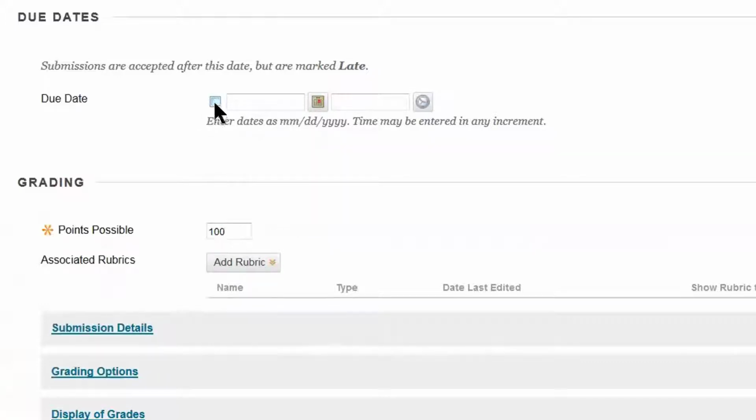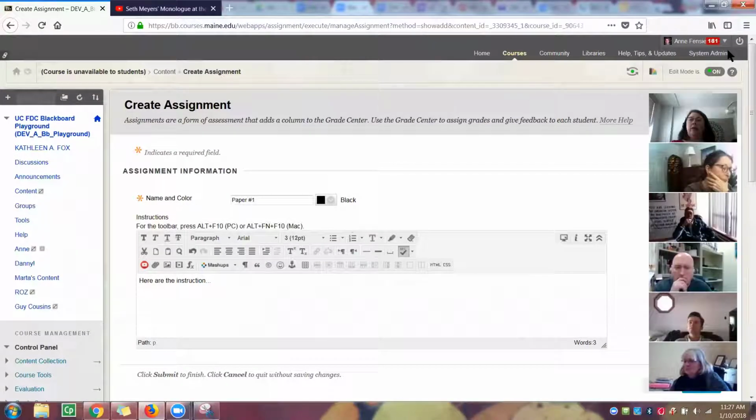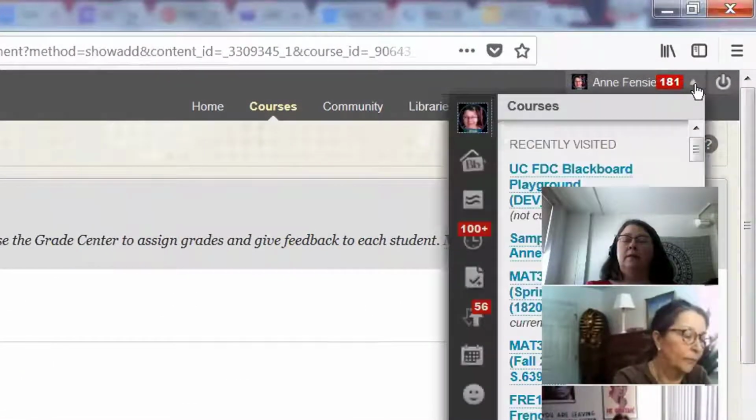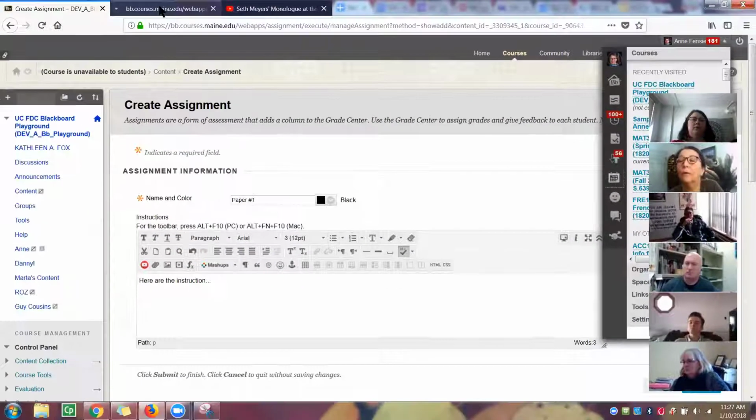I would also suggest using this due date function because it doesn't just put the date on the assignment, it also adds it to the global calendar. And let me quickly show you that. So the global calendar is up where your name is in the top right-hand corner of Blackboard. And I'm just going to open this in a new tab so I don't lose my place.